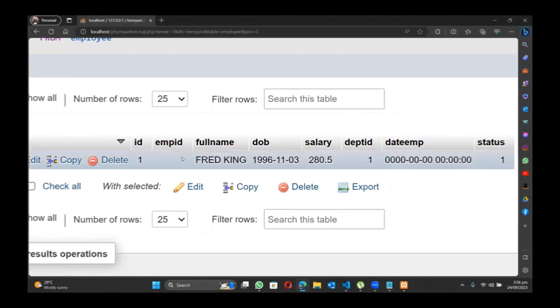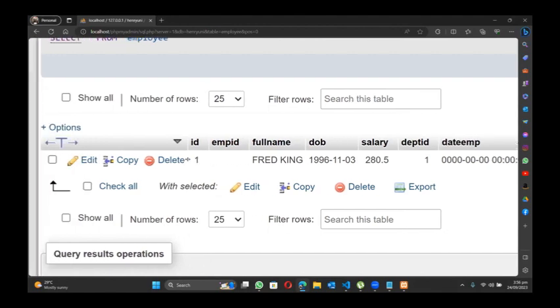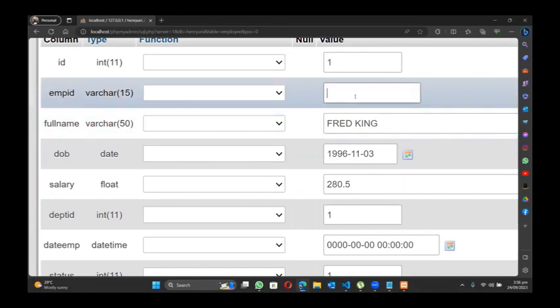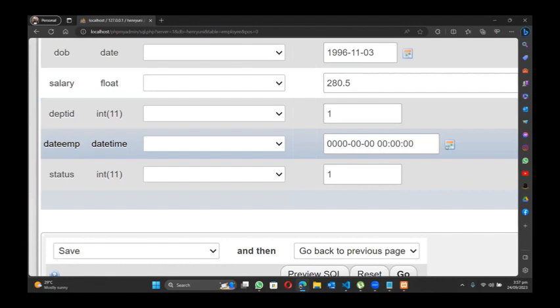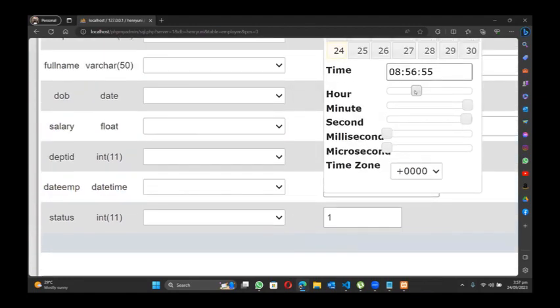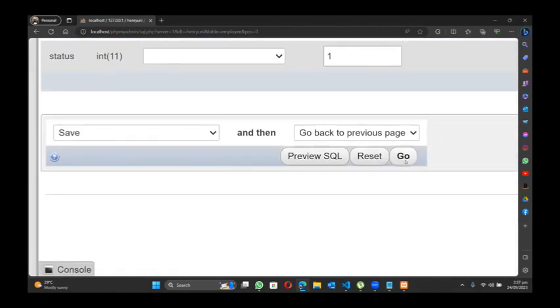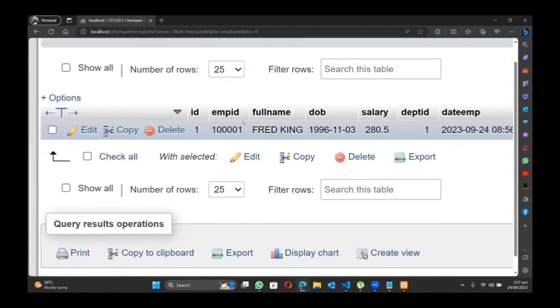How will I then make a correction here? I've made a mistake. I will correct it by clicking on edit, and then I can type in the information I want. So my employee ID is, let's say, 100001. Down here, I want to change the date to this date, and the time will be that. That will be set here, and I click on Go. Now we can see there are values here and here.